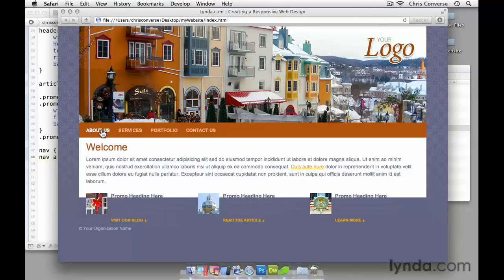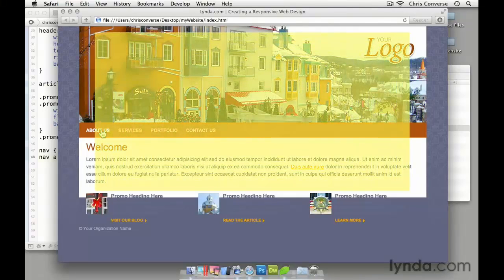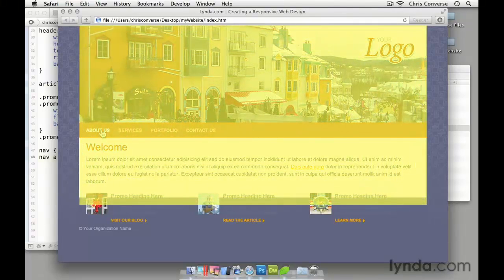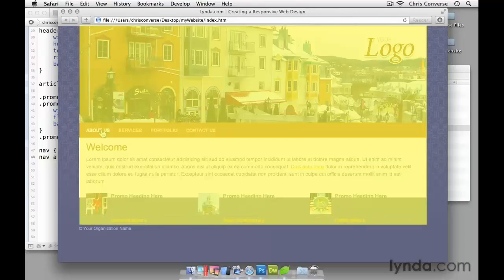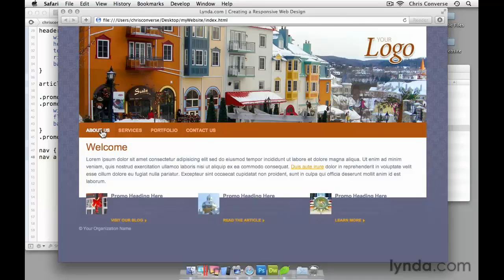Now that our navigation properties are set, we're going to focus on the float problem we're having down here. Since each one of the individual promos are set to float, the outer page container is not extending down to encompass all of the content inside of each one of the individual promos. And so that's what we're going to focus our attention on next.